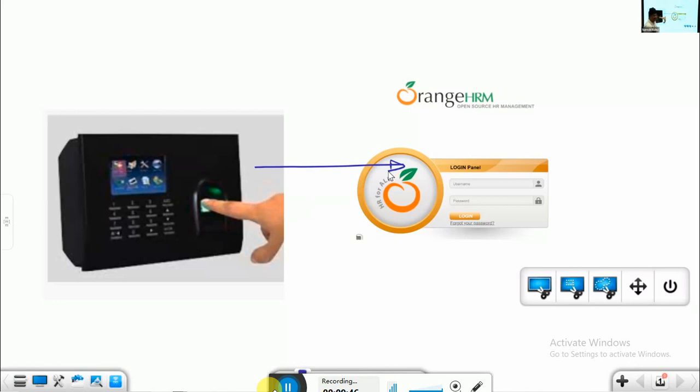But how will the employee record the attendance? The biometric device is collecting the data from the RHRM application database. The attendance record in the biometric system is pushed to the RHRM application database. Together, there is some data exchange happening between these two applications.